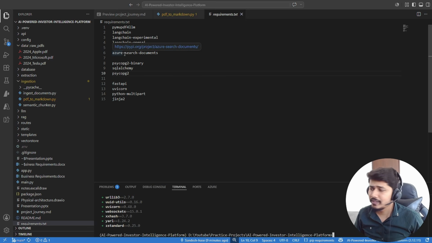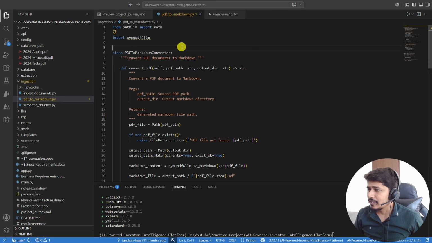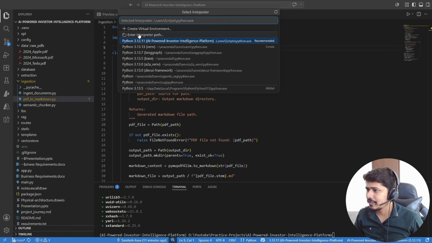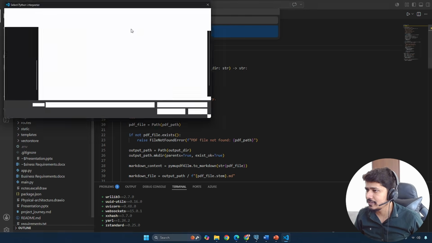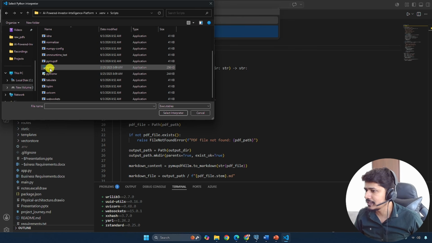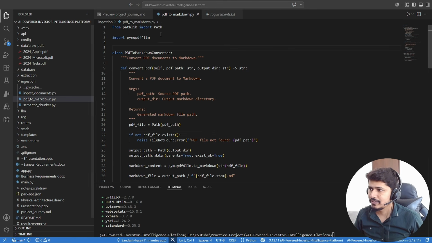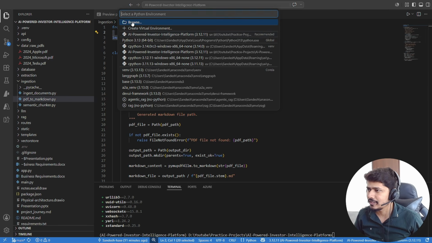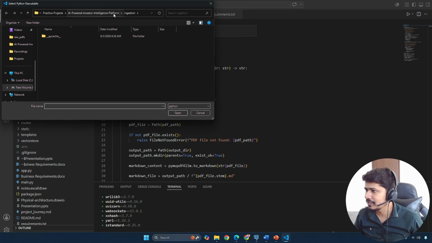Now let's move ahead. Go to the PDF to Markdown conversion. Still it is showing the import could not be resolved because we have not selected the right environment, I believe. Let's select it once again. Select interpreter path, Find, and then you can go to Scripts and select Python. Okay, see, now it is referring to the latest environment. So let me do that for this as well.